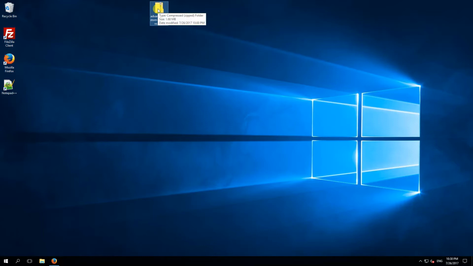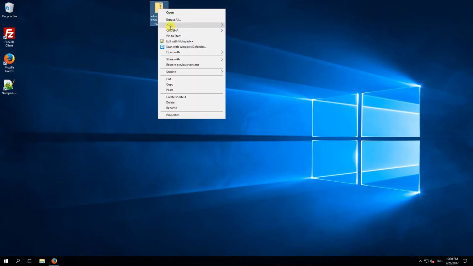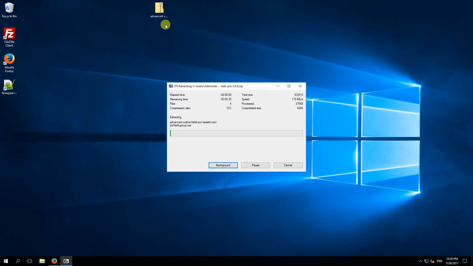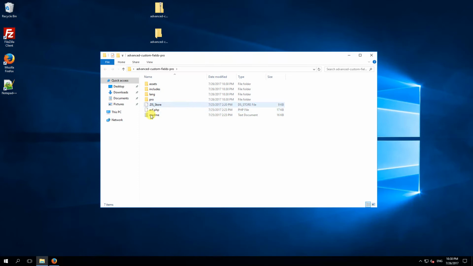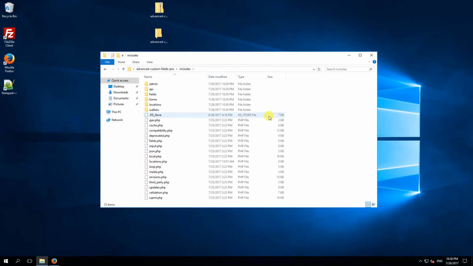And then unzip it. Now most people will have a zip file program on their computer already. If you don't, I can certainly recommend you get 7-zip. It's very lightweight, very easy to use, and it's free. So we'll put a link to that in the description below. But that's been extracted now, and if you go into that, you can see there's your files in there.